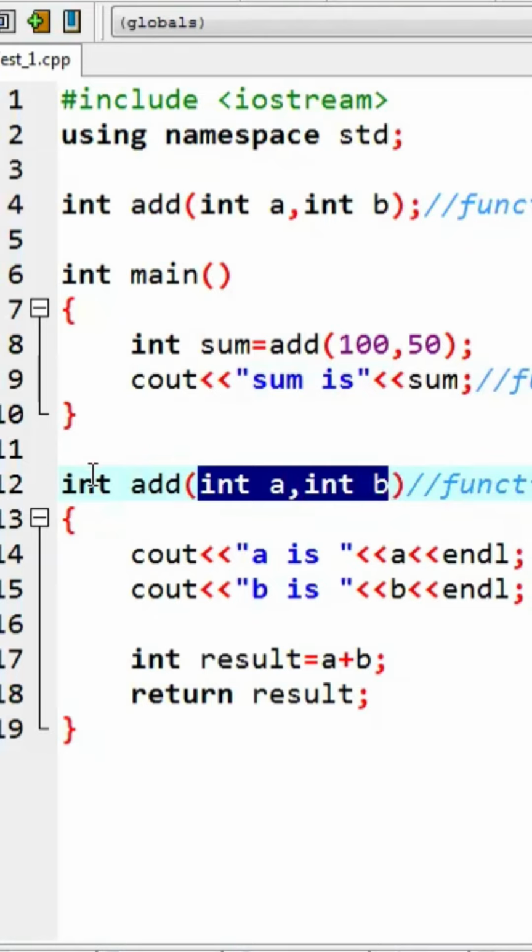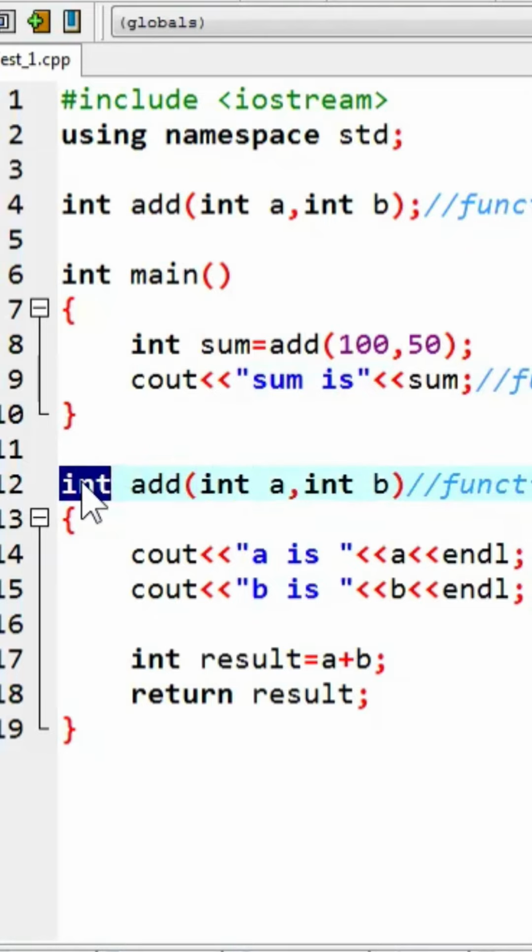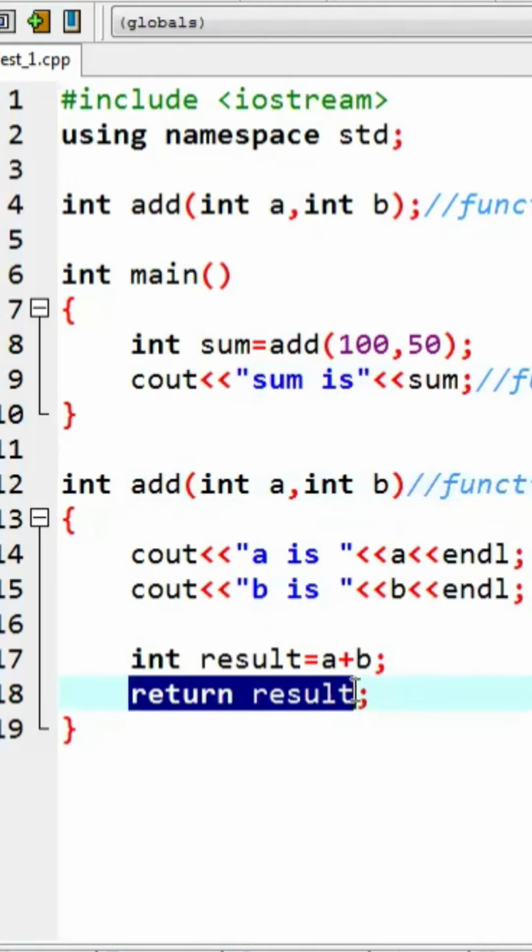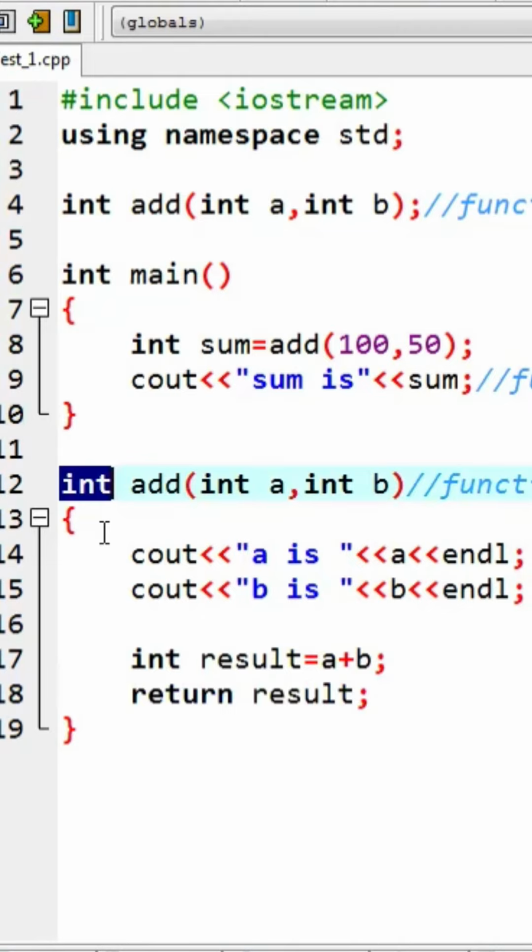Return type is nothing but whatever result the function is supposed to return, that type we will mention here. And the result is returned using the return keyword at the end of the function. If you write void here, as we have already seen, that means an empty result set, no result set, and it will return nothing. But if you mention any data type here, then that type of result it is supposed to return.